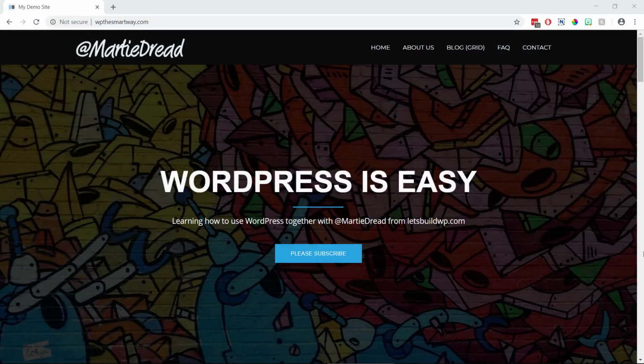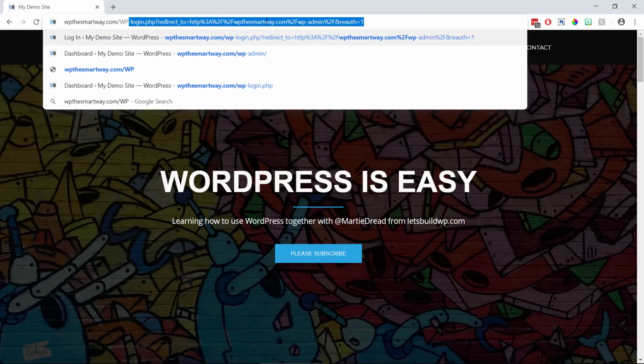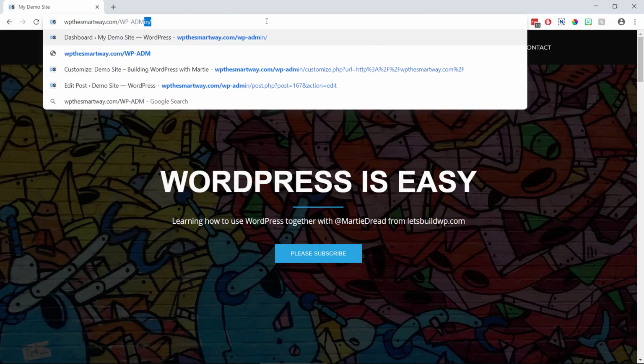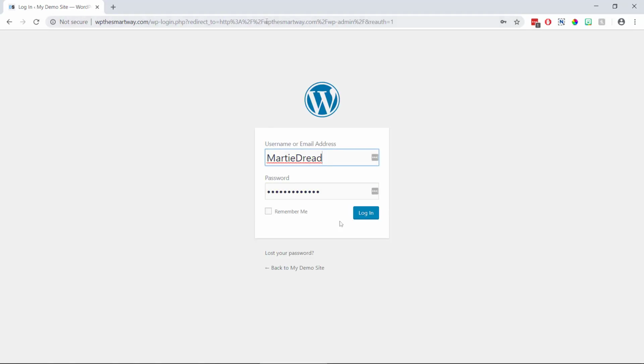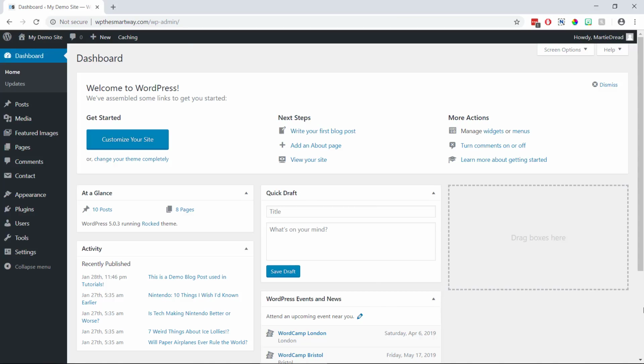Okay, so before we try to get our admin bar back, we just want to double check that we're definitely logged into our WordPress site. I know this seems obvious, but it's definitely something worth checking. So we're just going to add /wp-admin after our domain name, and then hit return on our keyboard to visit the dashboard. If it brings us to the login page instead, we just need to log in, and we'll probably find that the admin bar comes back.